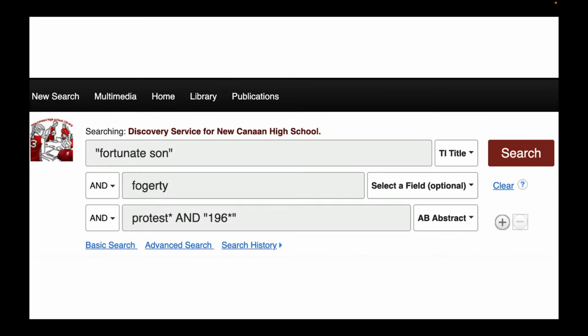All right, so be very careful in your word choices, right? We have Fortunate Son, Fogarty, who's the singer. We don't even have his first name because we just want to see that last name. Protest, and 196 with an asterisk, which is pulling in all the 1960, 1961, 62, 63, 64, all the way up to 1969.